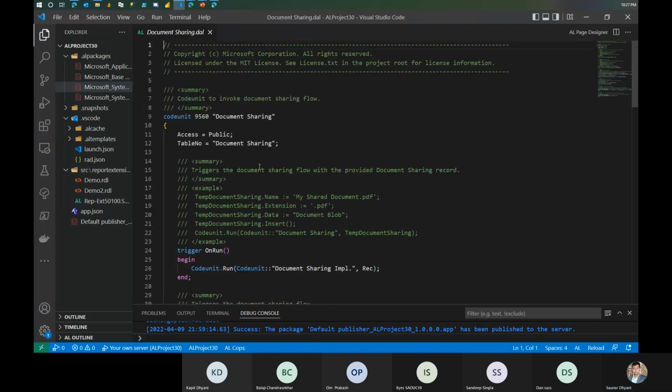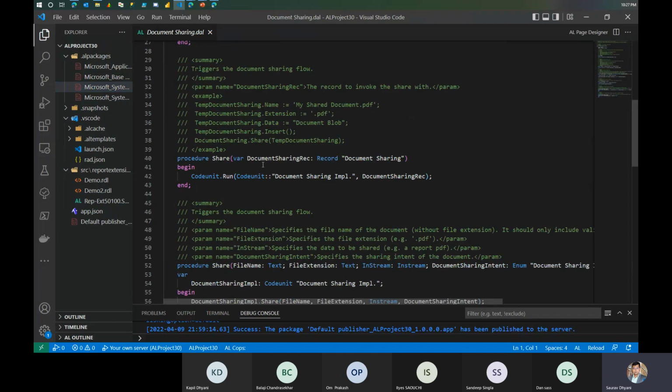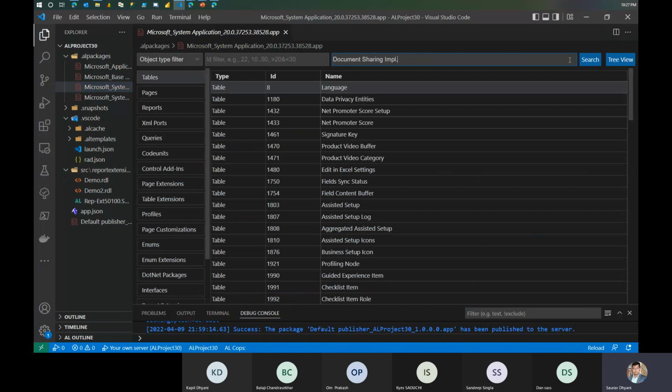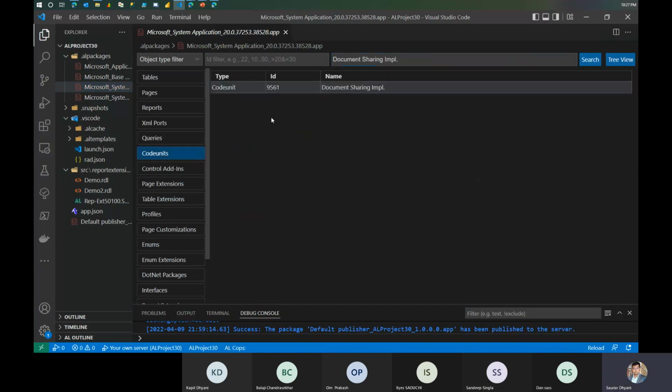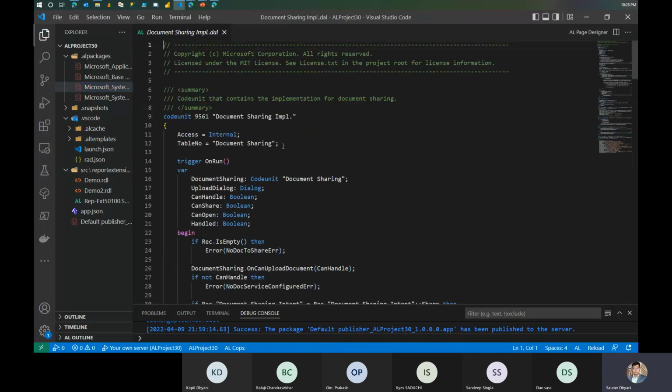Yes. Okay, now this is another crazy part because it calls the implementation code unit. It will not show you anything. Not showing me anything. Let me give the last try. Okay. Coordinate document sharing implementation. Okay.